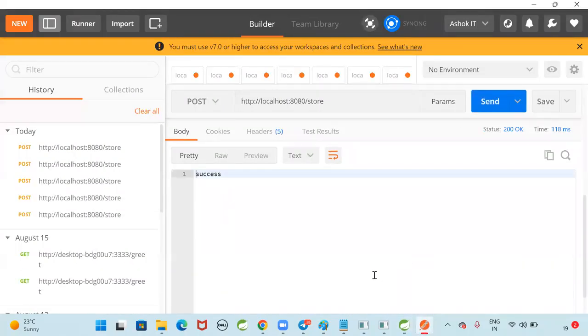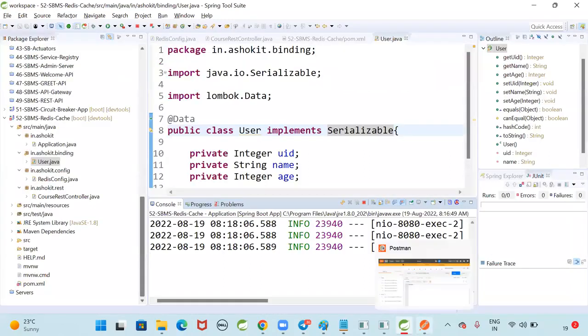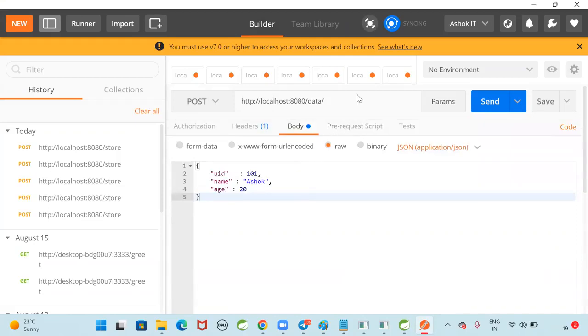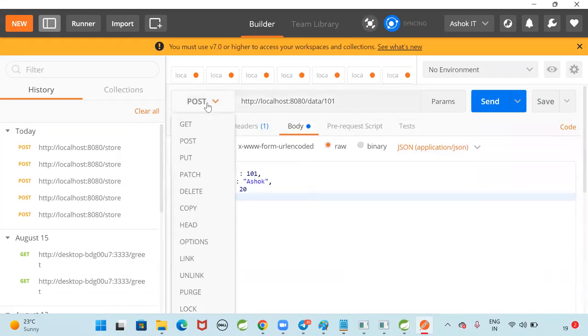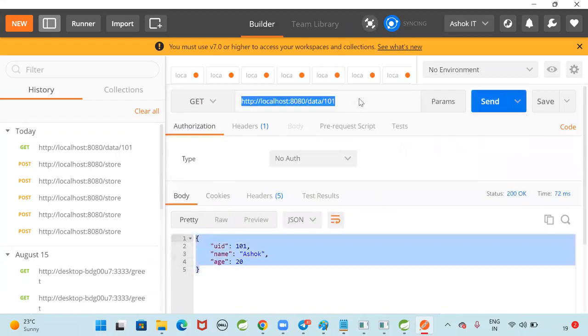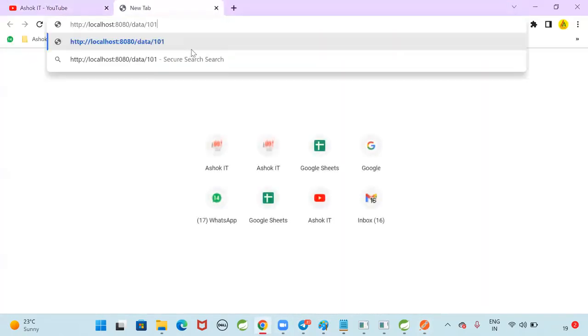Yes. Success. Finally, we are able to insert the record into Redis server, guys. Now, let me get that record back from the Redis. So slash data. What is the ID I have given? 101. I have given a get request. Send it. Yes. I'm able to store the data into Redis and I'm able to get the data from the Redis. This data is available in the Redis.